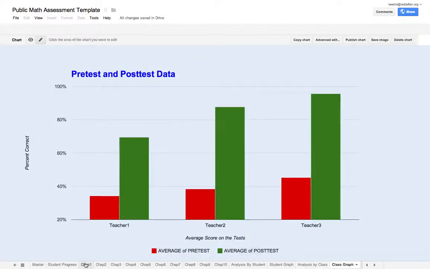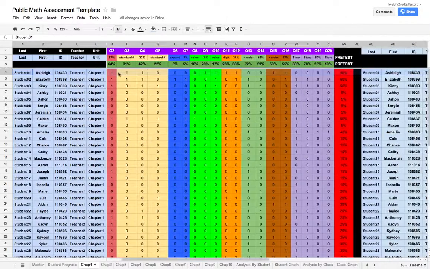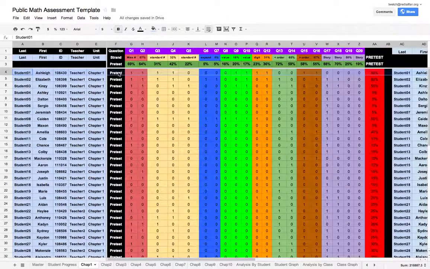Okay, so going back now to take a look at the chapters, how do these work? Well, I have all my students in here, and let's take a look at this first row. I'm looking at how this student, Ashley, did on questions 1 through 20. She's got 1s and 0s, depending on whether she got it correct. And notice this is the calculation of the average of G4 to Z4. That's just giving me the average of how she did.